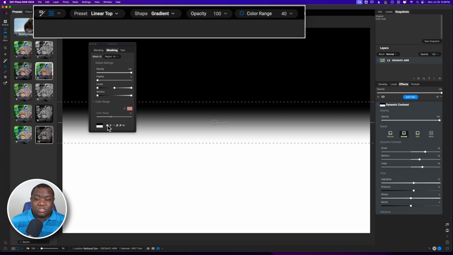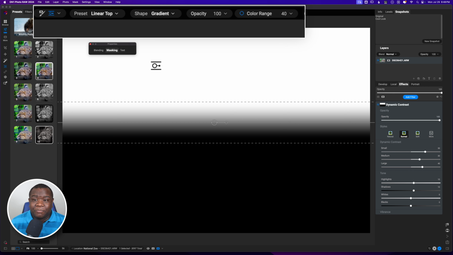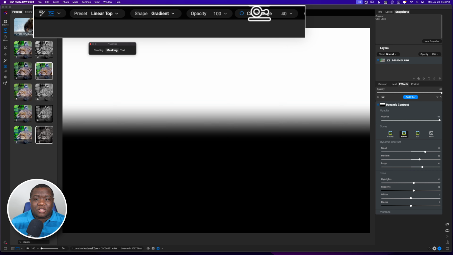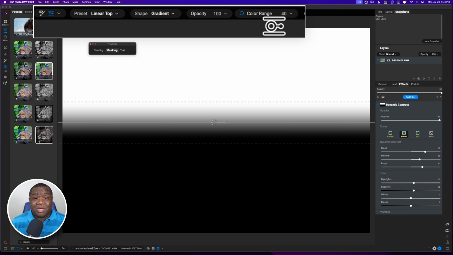I now have the effect applied to the top part instead of the bottom part of my image. So the invert button is going to be your best friend in this case, all right? Or when you're masking. I promise you, I use it pretty much every time that I'm using a mask inside of ON1 Photo Raw. Then, of course, you have opacity. Again, keep it at 100%. That's my recommendation.